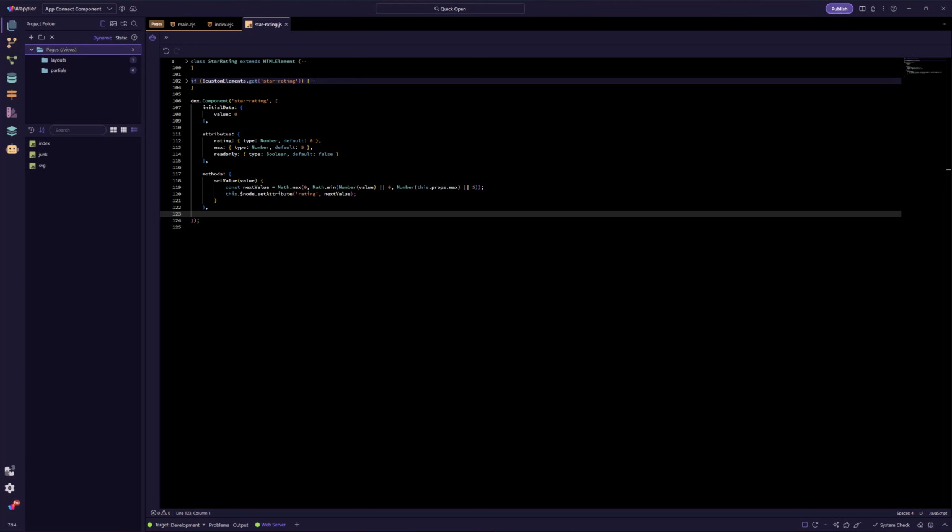Set value is the one action we expose. Notice it accesses this props max. That's how you read the current value of a declared attribute inside the App Connect wrapper. And this node gives us a reference to the actual DOM element, our star rating custom element, so we can set attributes on it directly.